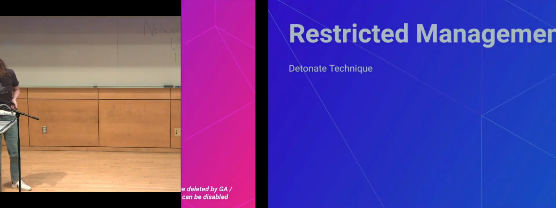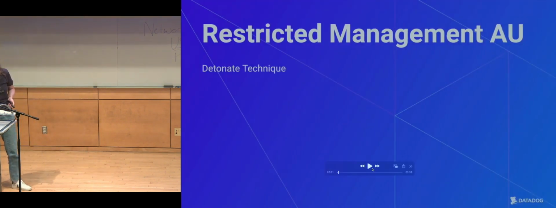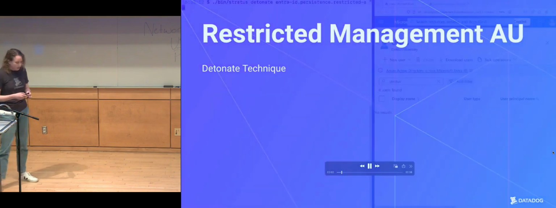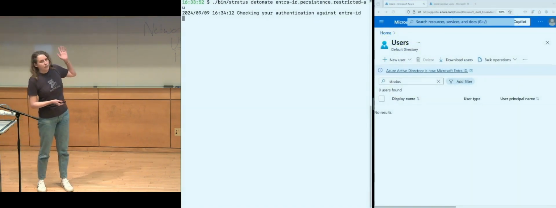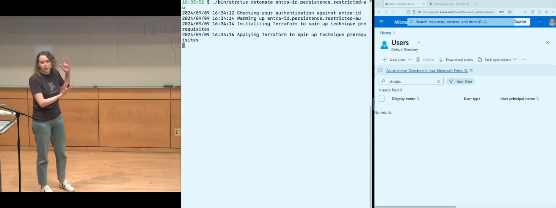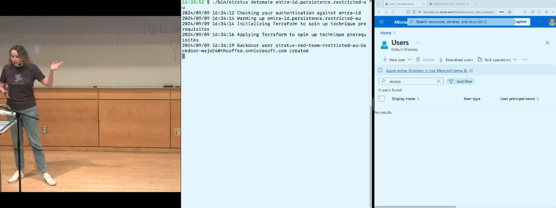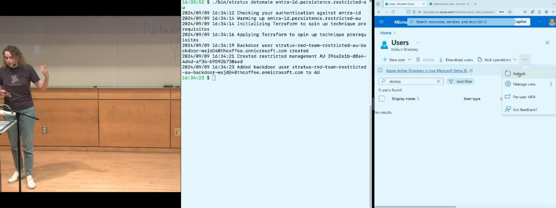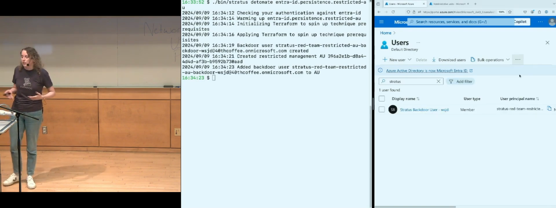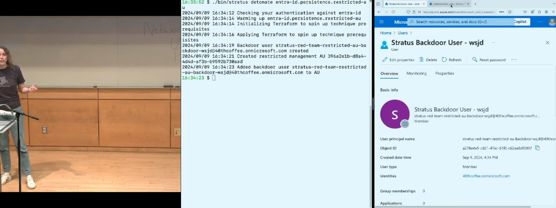Let's look at this in Stratus. So on the left, we're looking at the Stratus console. On the right, we're looking at the Azure portal. Stratus will use Terraform to create our user, and then the technique will detonate, which is to protect that user by placing them in a restricted administrative unit.